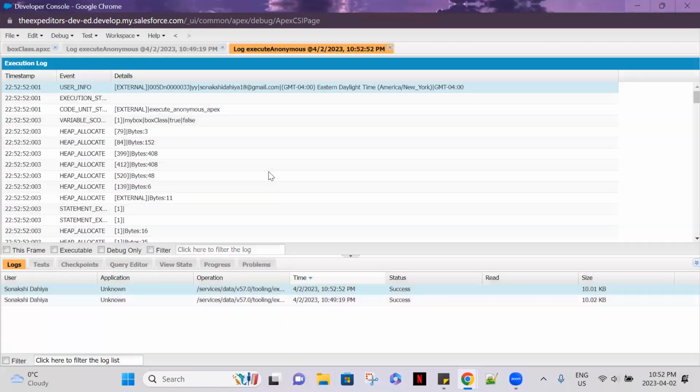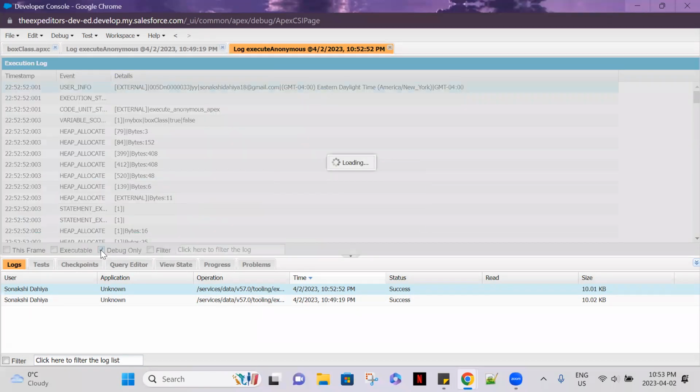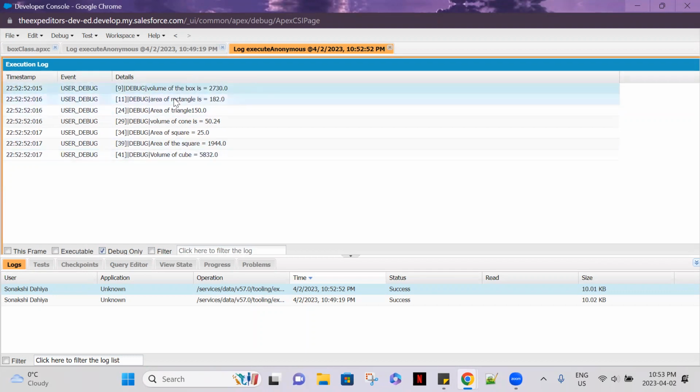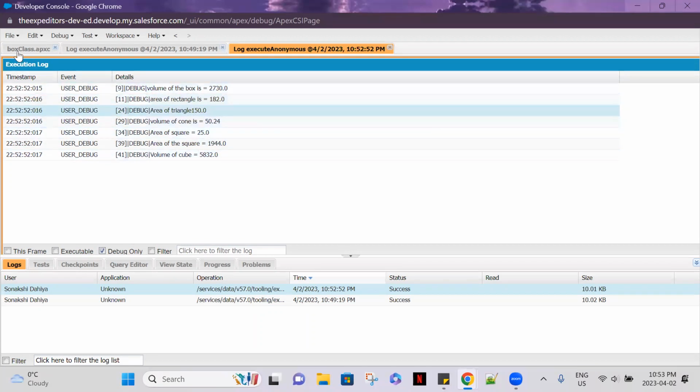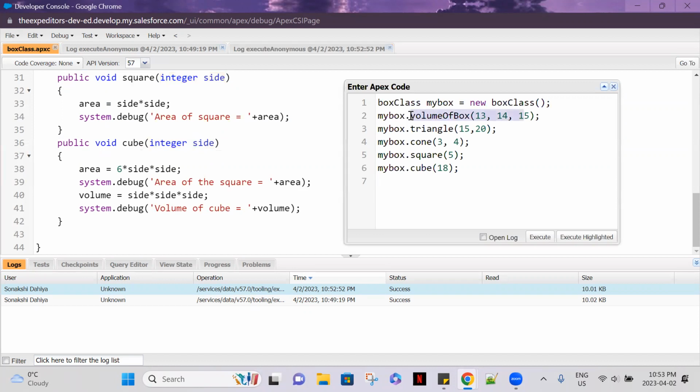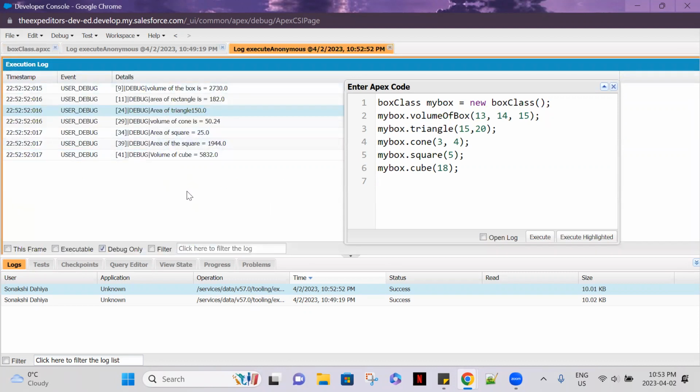basically, we are supposed to do say debug only, and that's how we can see just these values. So volume of the box, area of rectangle, area of triangle, and then it's in the same order as we call them. If you see in Control E, it's first volume of the box, then triangle, cone, square, cube. So yeah.